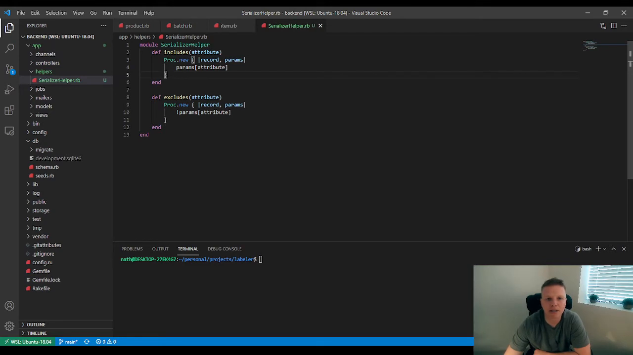This proc is basically sort of like a callback function in JavaScript. We're able to pass back something that can be called later without having to return this right away. So basically, we're going to be passing in an attribute that we want to check. In this proc, we'll be sending it a record and params, and we're just basically checking to see if that attribute is in that params hash.